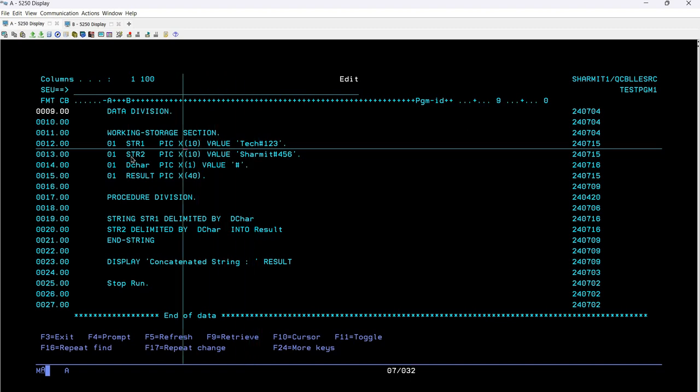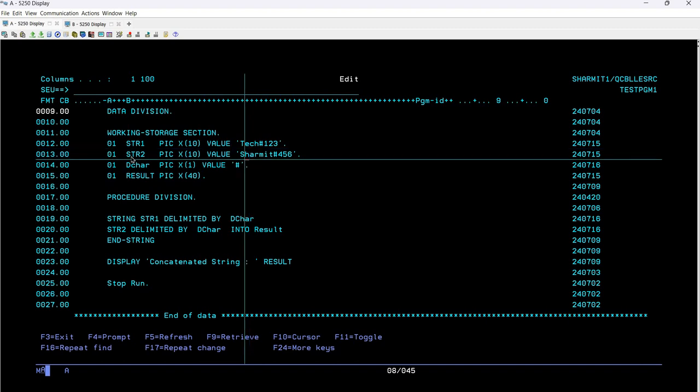Clear? So in short, line number 12 is used to declare the variable str1, which can hold up to 10 alphanumeric characters, and right now we have stored the default value as tech#123. Clear? Then we are declaring the second variable on line number 13. Here we are using the same level number, which is 01. The data name is str2. The picture clause is X(10), the same data type and size as here. In the value clause, we have changed the value to Sharmit#456.